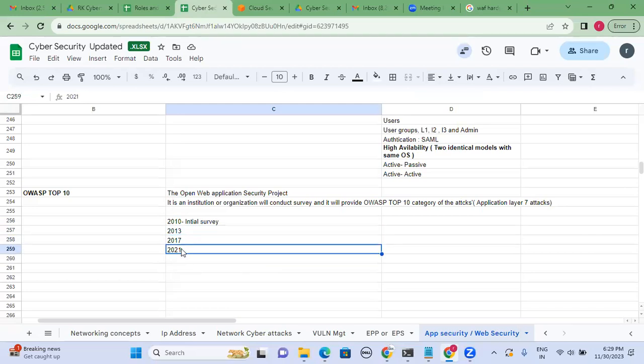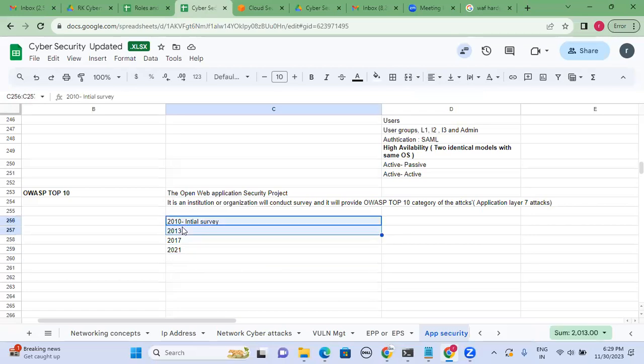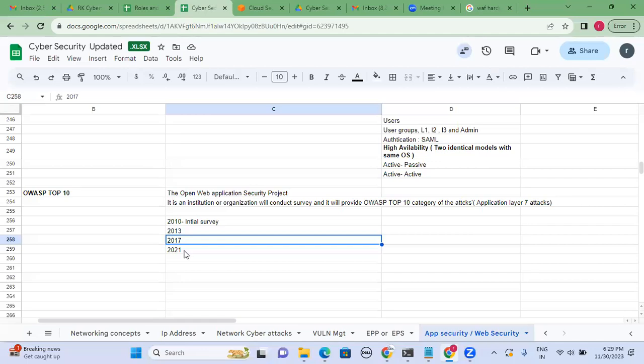You can see from 10 to 13 there is a 3-year gap, from 13 to 17 a 4-year gap, and from 17 to 21 a 4-year gap. So that's what I said: they are not following the same manner. Initially 3 years, later 4 years, later 4 years. Maybe I'm expecting that next year they will once again do a survey and give the top 10 results. There is no specific pattern or condition for how they conduct the survey.